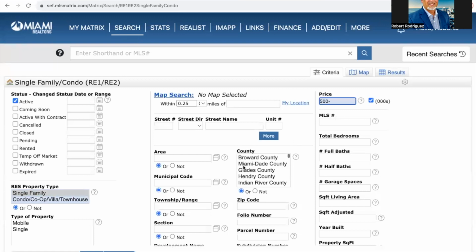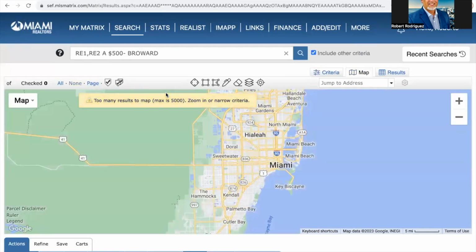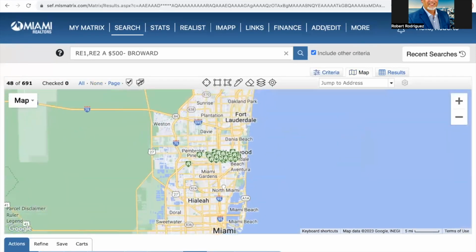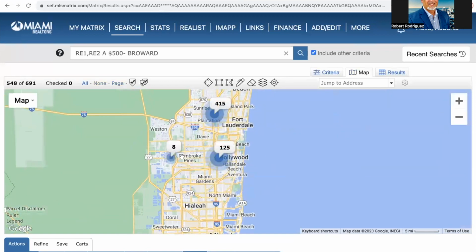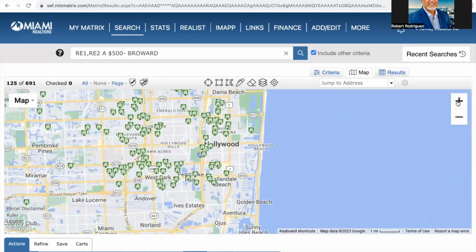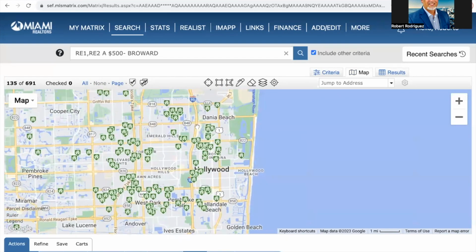All right. Feel free to already check Broward County and then go to map search and it's going to open the map. Okay. And as you can see up here, all these properties right there are available under $500,000. So I'm going to zoom in to a particular area. And let's say that this is the area that they're looking at right here.